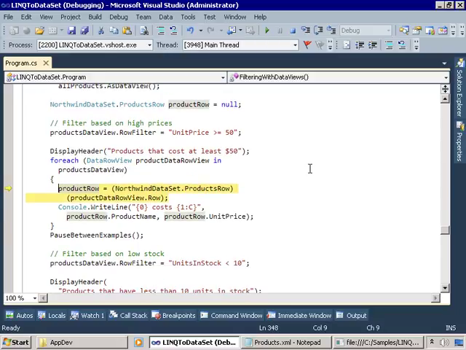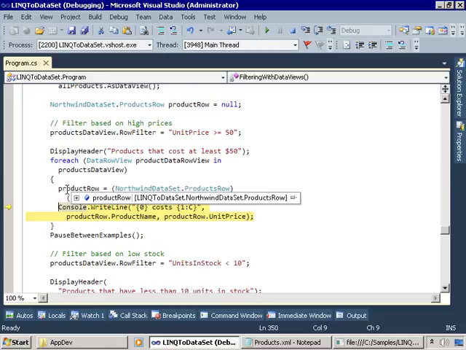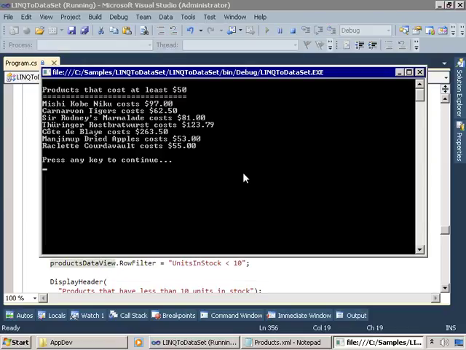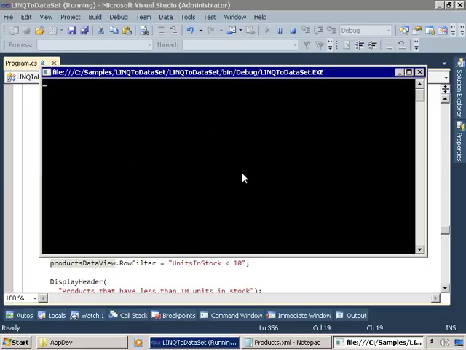What I'm going to do is get the row that the data row view is based on, cast it to products row, and now product row represents a strongly typed instance of the product row, pointing to the first row in the view. So let's display this. And here's a list of products that cost at least $50.